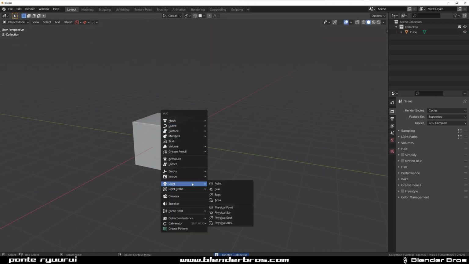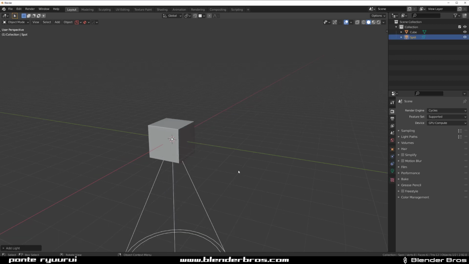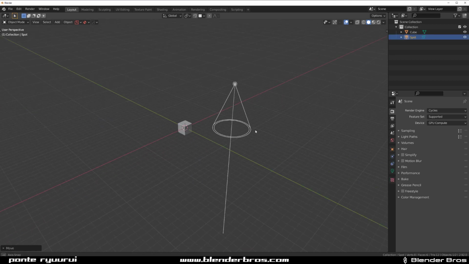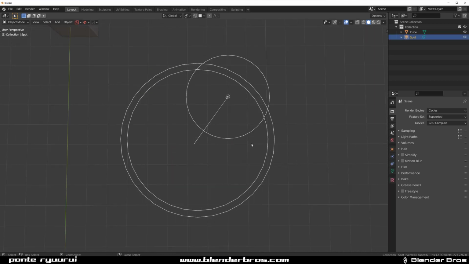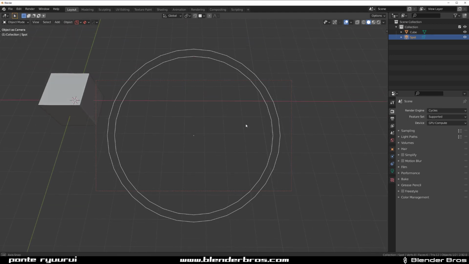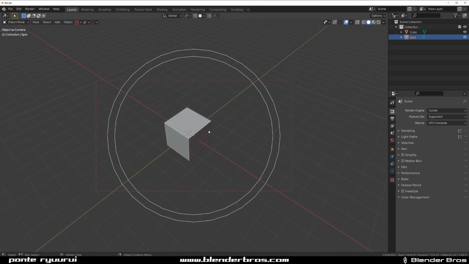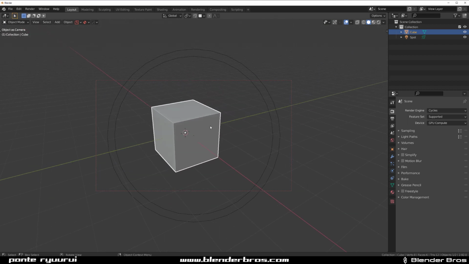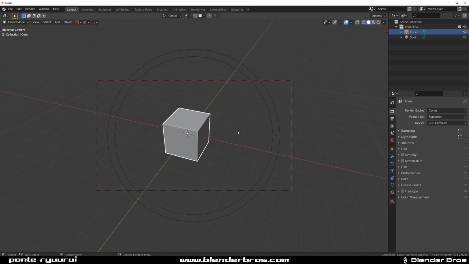I mean, this is pretty awesome. So you grab a light, let's say a spotlight, and put it somewhere here, and I'm going to press Control Numpad 0 to jump into the view. I'm going to lock it to view, and there you go. I can set it the way I want it.